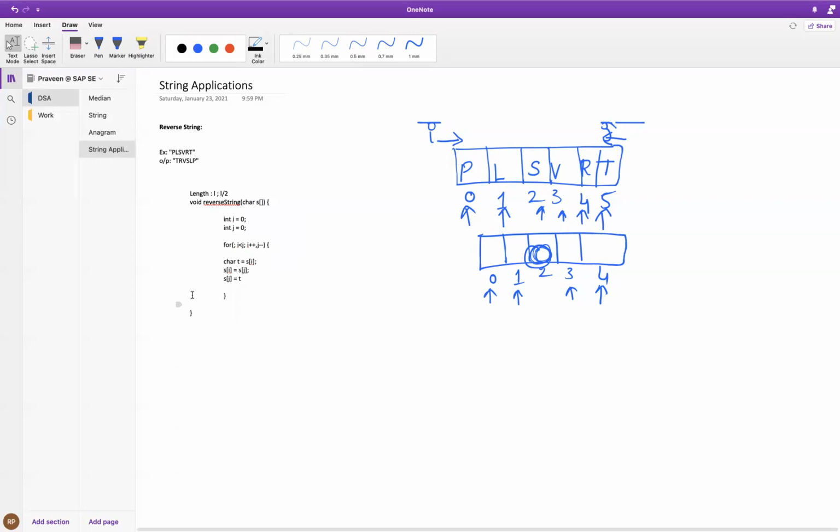The main purpose of taking this two pointer approach is that I'm not taking extra space. The space complexity is decreased compared to the first approach, the traditional way, where we take an empty array of size equal to the input character array and then copy the elements there. This is how we can do this.